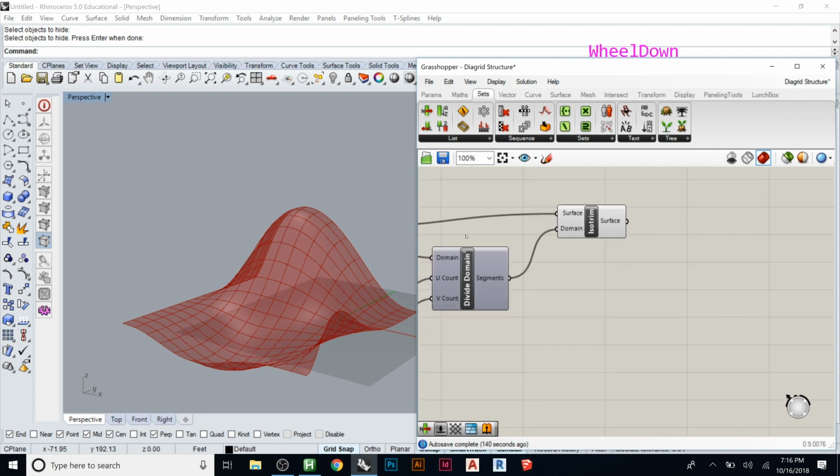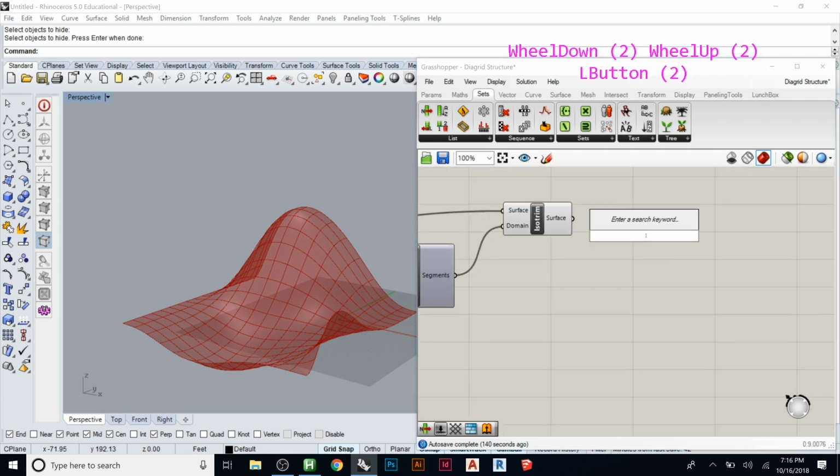So I'm going to use our little buddy list item.